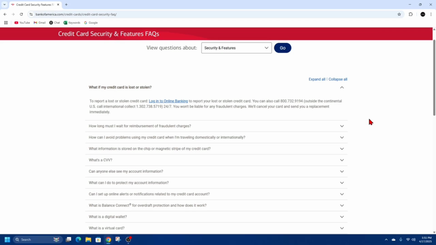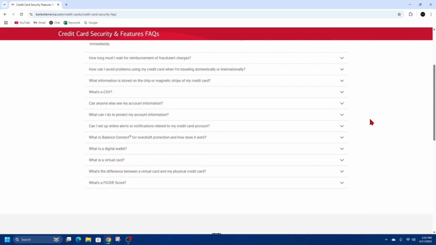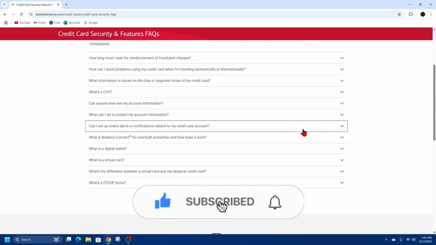Your FICO score is updated monthly and is based on the data from TransUnion. Viewing your score through Bank of America does not negatively impact your credit score. You can also access your score via the Bank of America mobile banking app by logging in and selecting the FICO score feature inside the app.